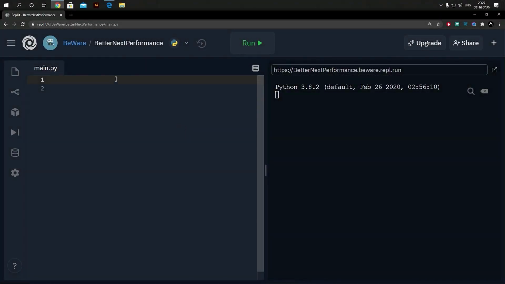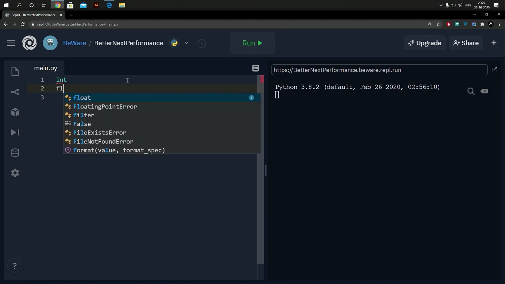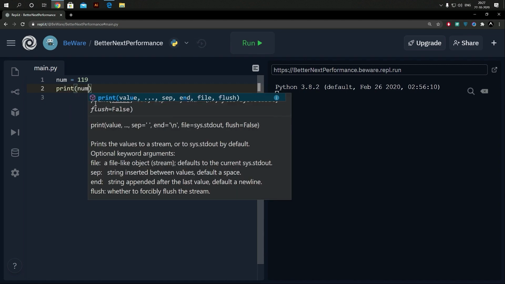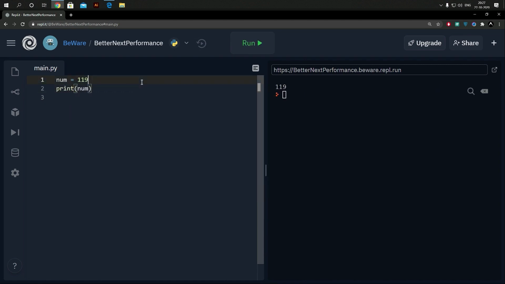In this lesson, we are going to learn about numbers in Python. As we already discussed in the data types, there are three types of numbers, namely integers, floats, and complex numbers. So let's look at the integers first. Let's create an integer like 119 and print it to the terminal.